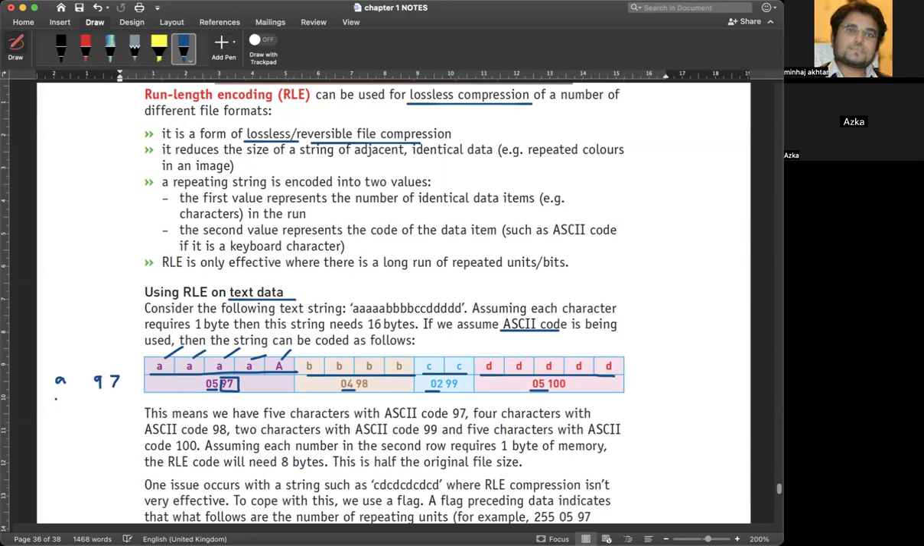Can you tell me the ASCII code for B? 98. Can you tell me the ASCII code for C? 99. The ASCII code for D? 100. Can you tell me the ASCII code for I? 105. Yes, very good. So you are going to calculate it. We are talking about denary here. If I'm talking about hexa, the values are changed. So you need to write down the number of times along with the ASCII code.